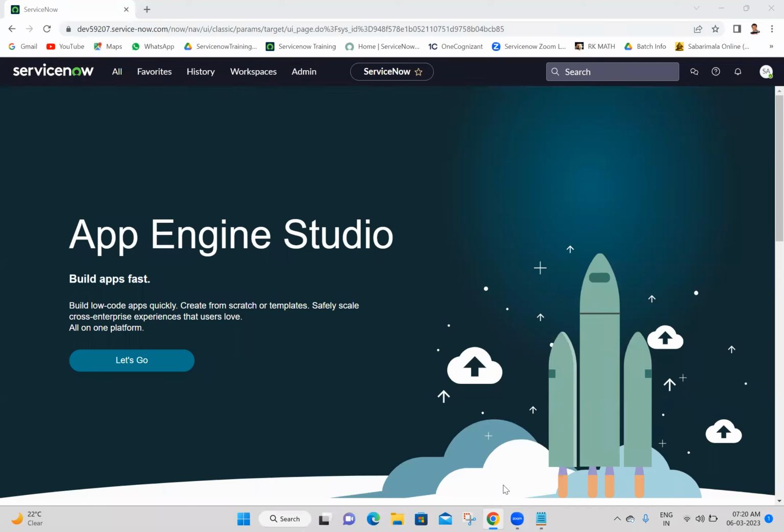Guys, based upon these revision sessions, from 7 to 7:20 maybe you had some revision. Thank you all. Tomorrow we'll connect with application and models creation. After that we will go with users, roles, groups. Thank you all.